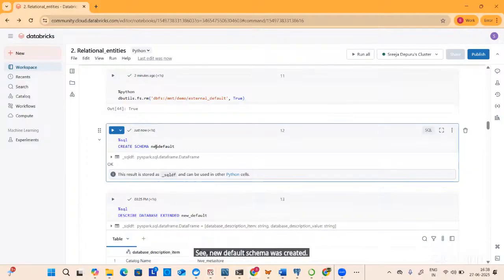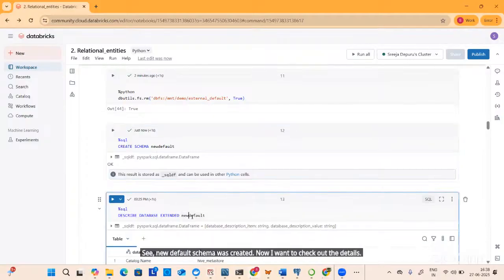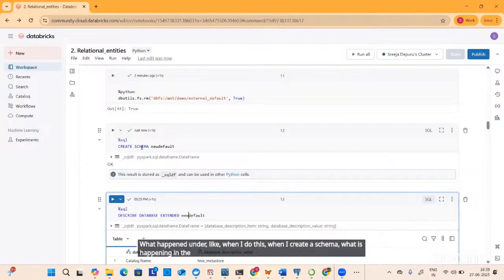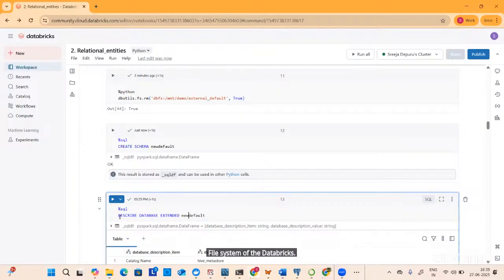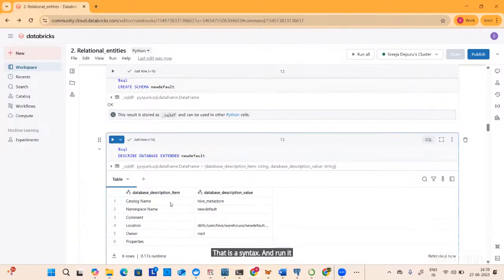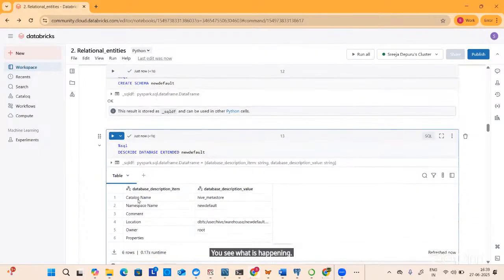Now I want to check out the details. What happens underlying when I create a schema, what is happening in the underlying file system of Databricks? For that, you say describe database extended new default. That is the syntax. And run it. You see what is happening. The catalog name is still Hive Metastore, but we got a new namespace called new default. And for location, we are going with this location. The location is also a new one. So both things are new.